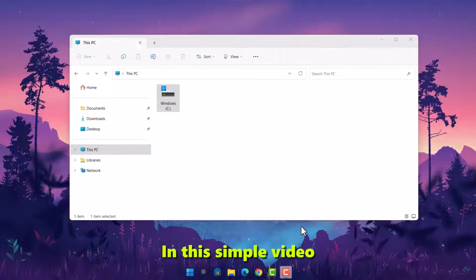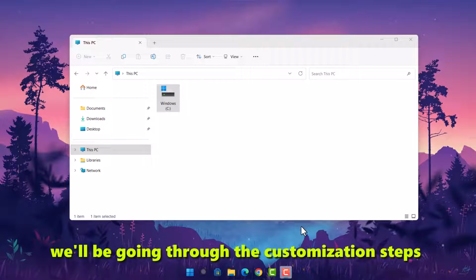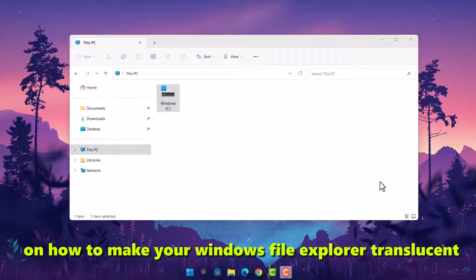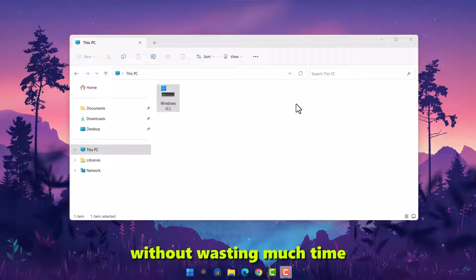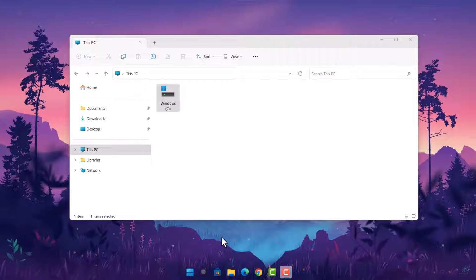Hello guys, in this simple video, we'll be going through the customization steps on how to make your Windows File Explorer translucent. Without wasting much time, let's go straight to the point. First thing you want to do is to enable the transparency effect on your Windows.